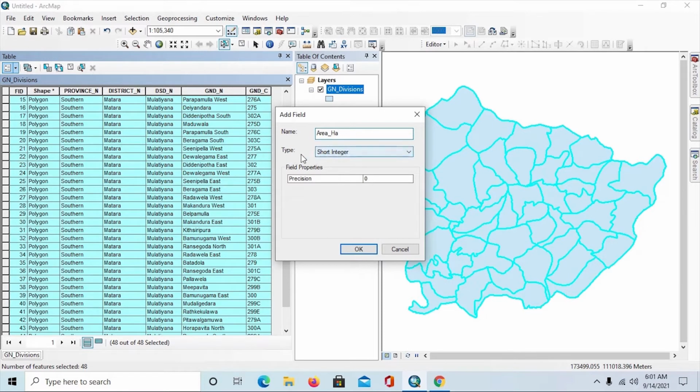I need to define what is the type of field. Using this type, I need to store both float or double. We can use this because I need to get decimal places also. I will select float, and this is the precision. I will add how much the width of the field. I will give 10, and scale means the decimal places. I will give 2 for the scale and click OK.